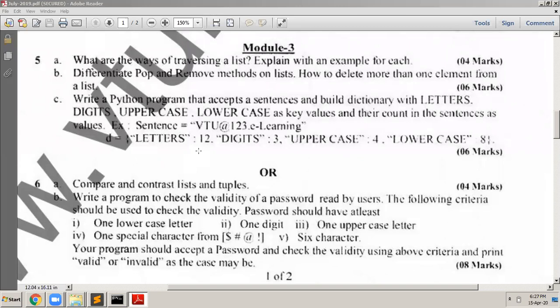Now, in this sentence, we have to count how many letters there are altogether. Letters are any alphabet, small or capital. How many digits are there in that sentence? How many uppercase letters are there? How many lowercase letters are there? This is what we have to do in the program.